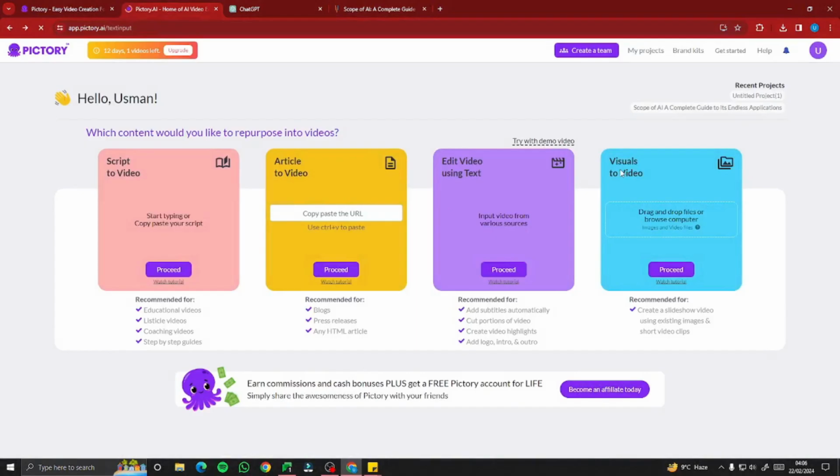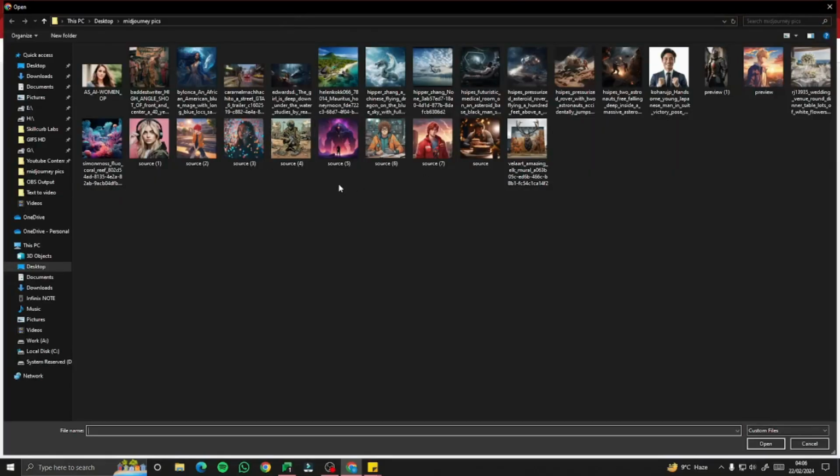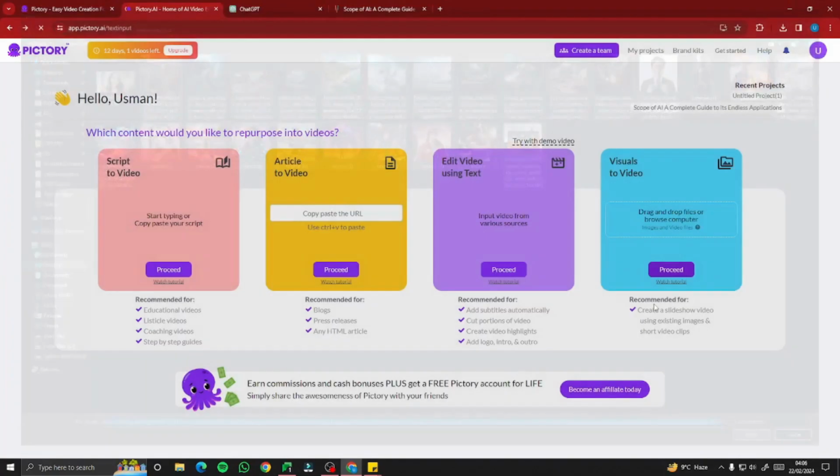All right, so now last but not least, a very important feature, which is visuals to video. So now you can go ahead and drag and drop your images to this, and it will basically turn them into video, okay? So let's just go ahead and explore this. All right, so straight away it has asked me to input our images. So let's just say these are some of the AI generated images that I have, and I want to create a montage out of that, okay? So let's just say I select all of those images, and I just upload it right away.